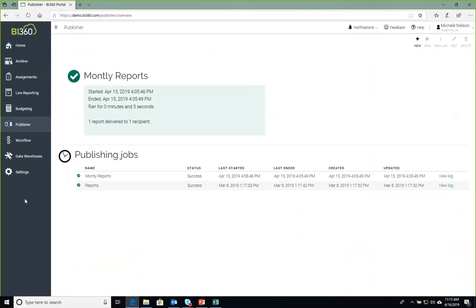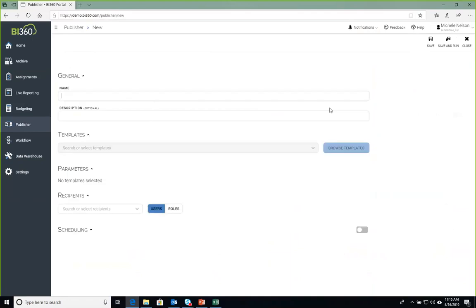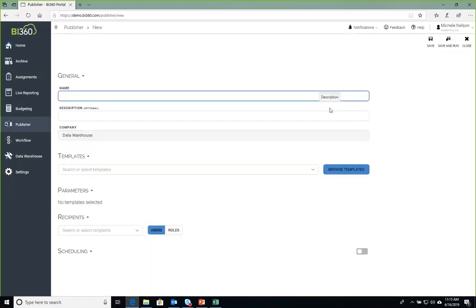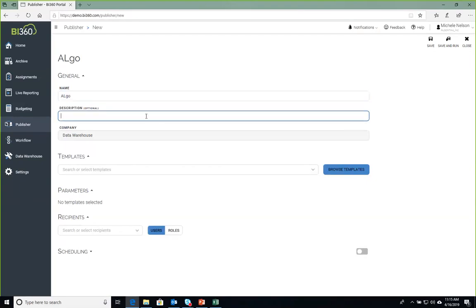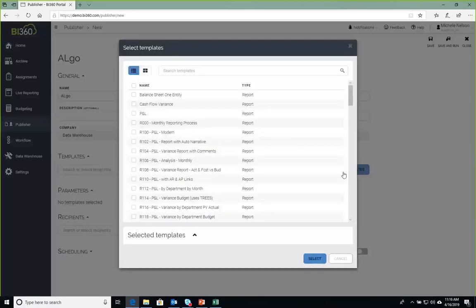So here I've got a couple different jobs. I can create a new one just so you can get an idea what it looks like. And we'll call this Algo. And you can have a description if you want. This knows exactly what connection I'm in, so I don't have to worry about that. And then over here I can browse the templates I want to publish out. So you can see I can search for them. There's a lot. Let's just select the P&L one there.